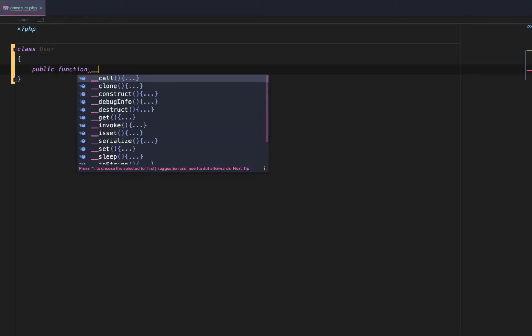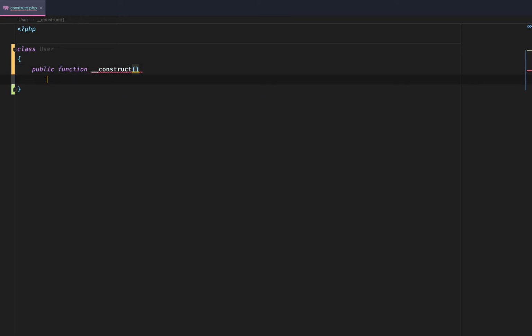Now, magic methods are really cool and extremely powerful, and we're going to break them down in an extraordinarily simple way in these short videos for just about every single PHP magic method. First one we're going to cover is construct.